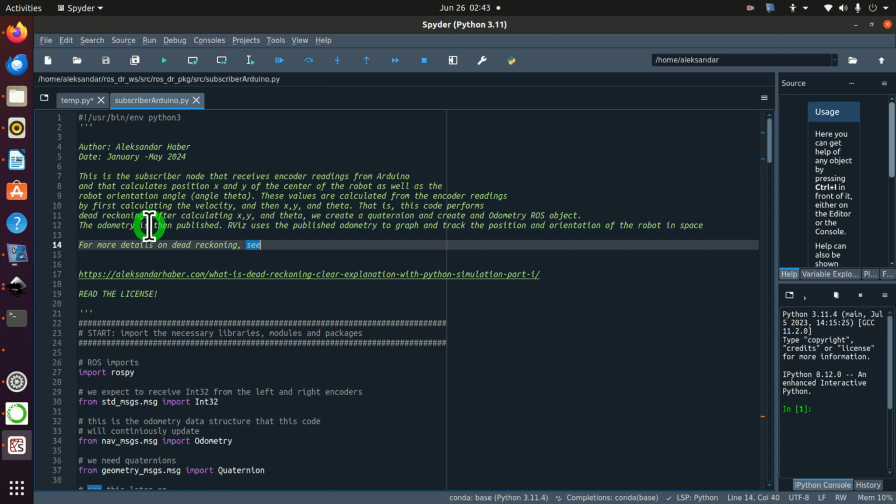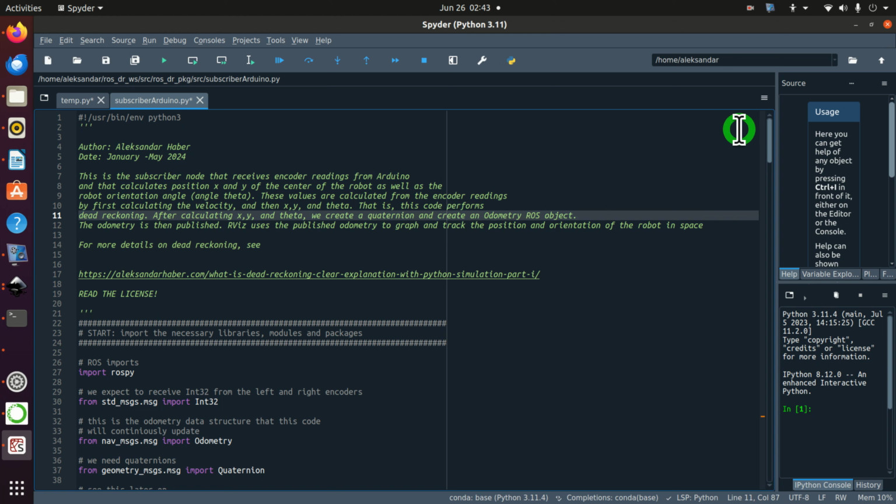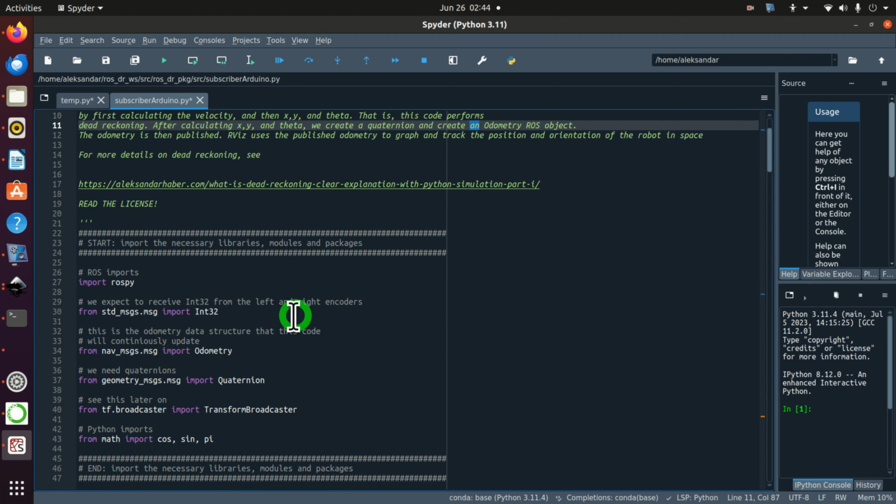After calculating X, Y, and theta, we create a quaternion and create an Odometry ROS object. This is very important because we need to create an Odometry ROS object to communicate the position and angular orientation such that we can display the results in Rviz. Okay, so let's start with the explanation.